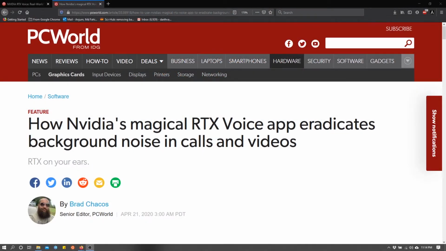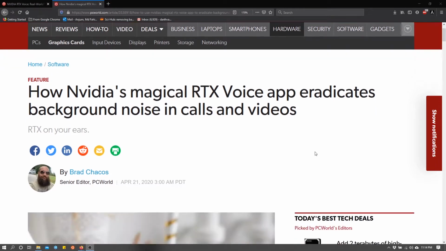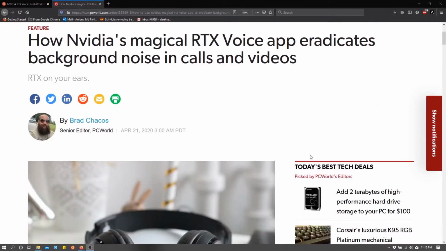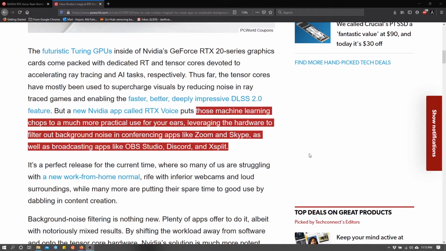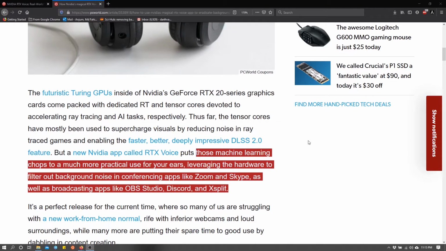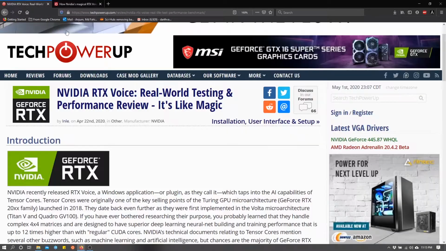Hello everyone. So today we're going to talk about the RTX voice app. This is the new buzz in the tech world, and this is an app which eradicates your background noise using artificial intelligence. And people have been saying so many good things about this app. This is the PC world. So RTX voice canceling app can eradicate your background noise using AI or artificial intelligence. People have been putting it through real world testing, and they are pretty much amazed by this app.